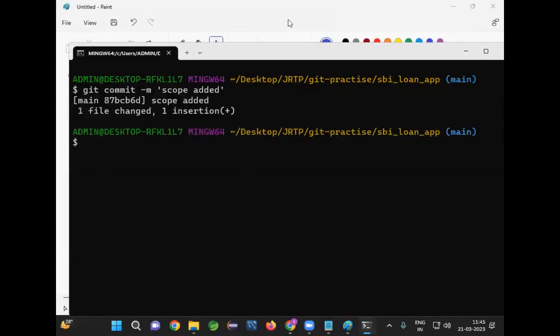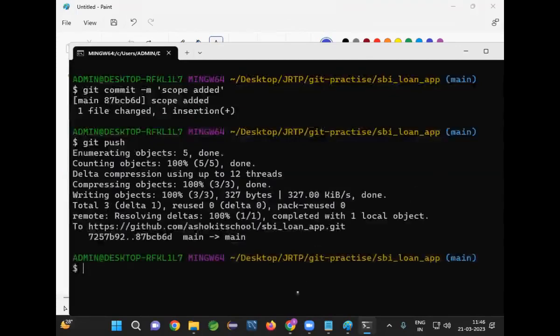Now, how do I move the commit from the local repository to the remote repository? What do I need to do? I need to use the git push command. Execute the git push command. Now I have done the push.